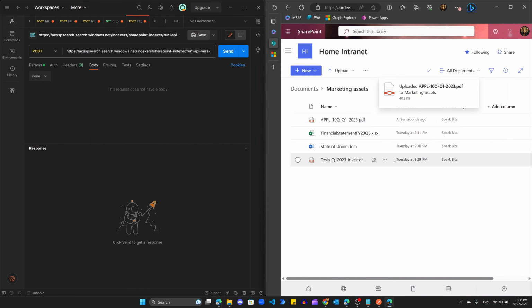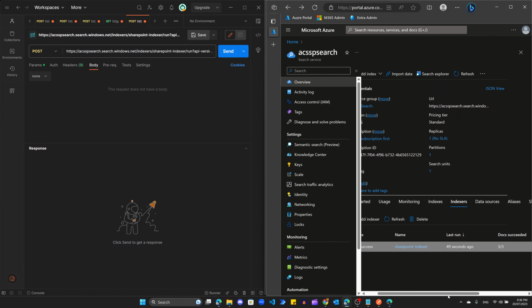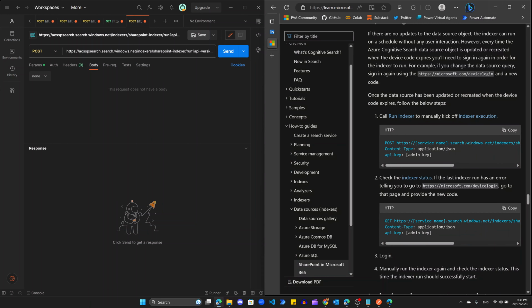So back in our SharePoint, I have uploaded another PDF file called APPL for Apple. Now let's go back to our indexer. Still 3 files. I don't know what the schedule actually is. Need to look that up, but let's manually run the indexer again by using the run command. So this is the post command with a run. So we are doing this post command to run the indexer again. Go send. Let's see what happens.